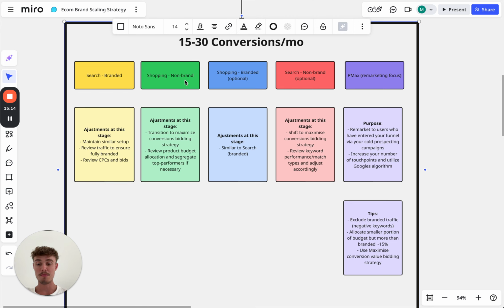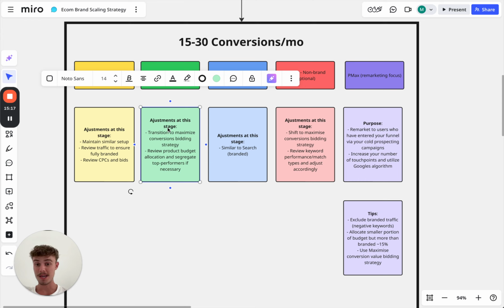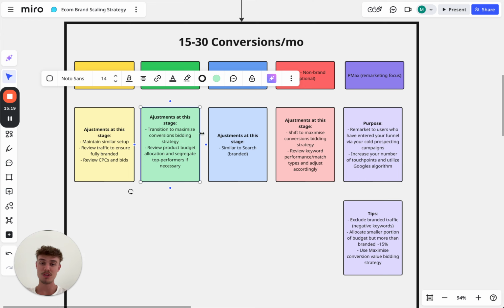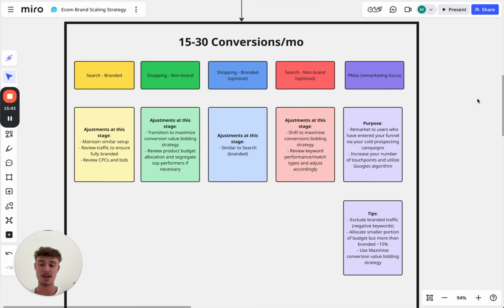For your non-branded shopping campaign, the major adjustment that you want to be making is transitioning to the maximize conversion value bidding strategy. So you want to be using maximize conversion value in here once you reach 15 to 30 conversions a month, because in most cases, the algorithm will outperform your manual CPC efforts. What I find is that manual CPC can still work, but in most cases, you're going to have a much better time just going with automated bidding, using it effectively, and really just feeding the algorithm with the right data.